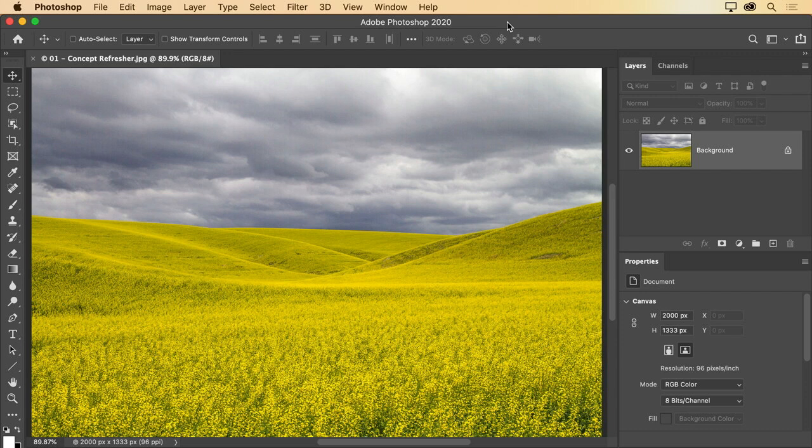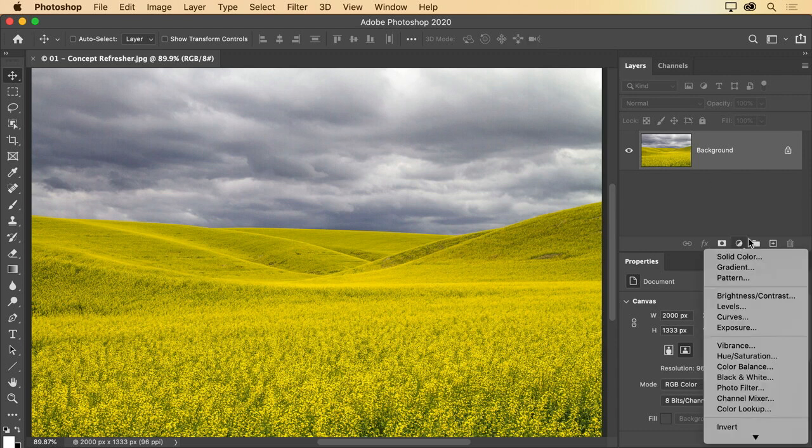And so let's go ahead and create just a really quick example here. I won't worry about making it a perfect adjustment. I'll add an adjustment layer. So down at the bottom of the Layers panel, I'm going to click the Add Adjustment Layer button.